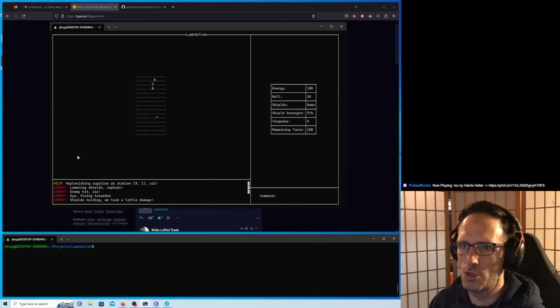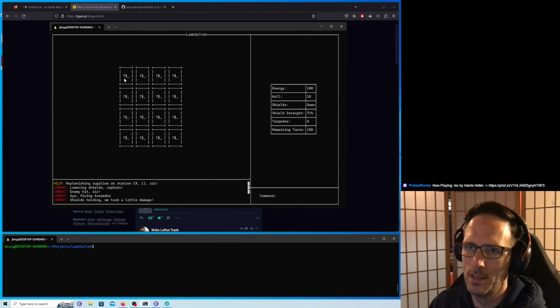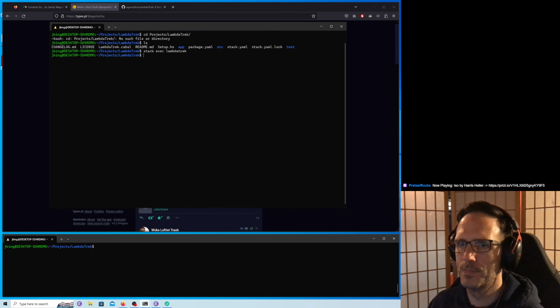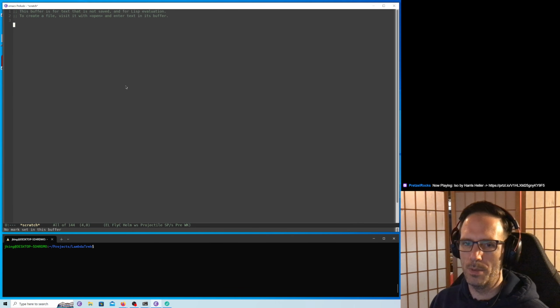So let's jump right into showing in this tile where the current player ship is. I think that would be a good start. I'm going to jump over to my editor here, open up our project, and we'll get going on that.